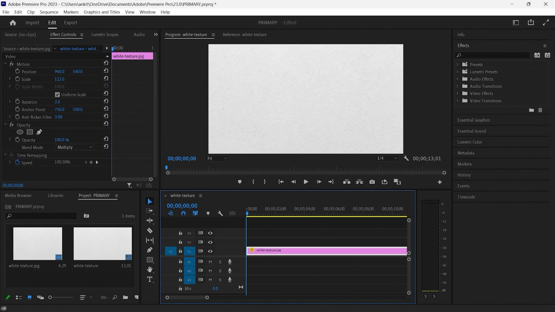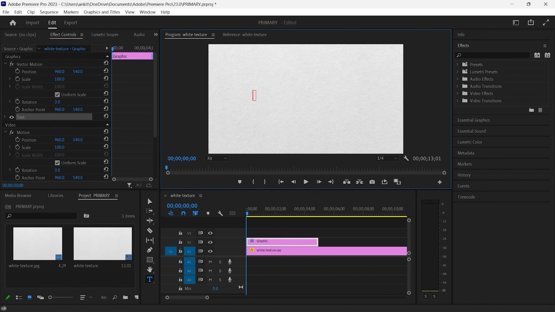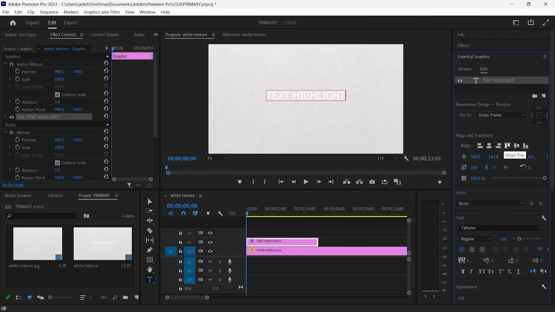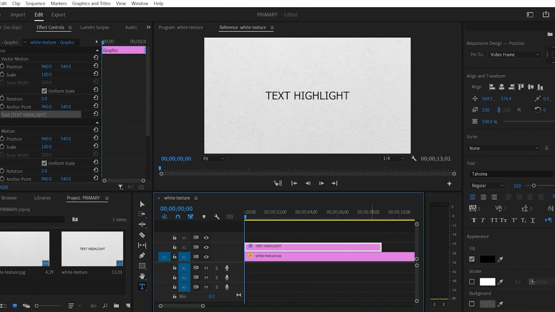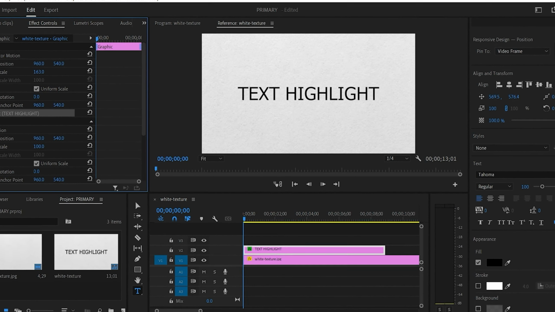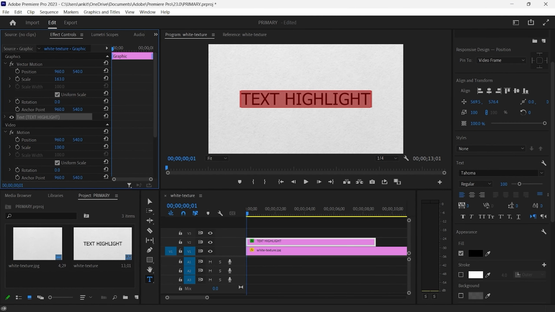So I'm going to head over to the type tool option, click on it and then type the text that I want. And with some few adjustments, I have brought the text to the center of the screen. Change the color of my text to black and increase the size a little bit so as to make it look bigger and better. Now coming to the real part.